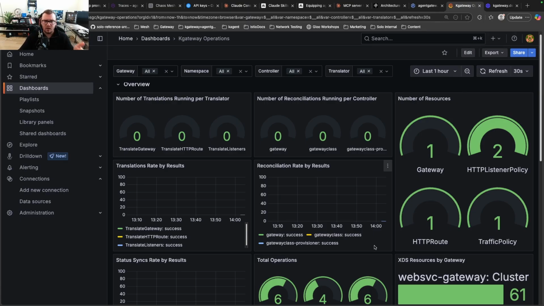So those are just a couple of different new features within kgateway 2.1. Definitely read through the entire blog post. That way you can see all the features available.